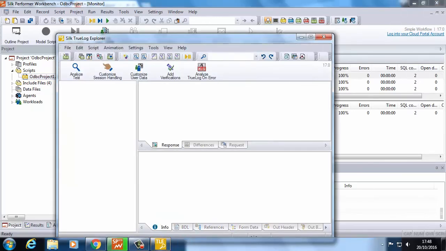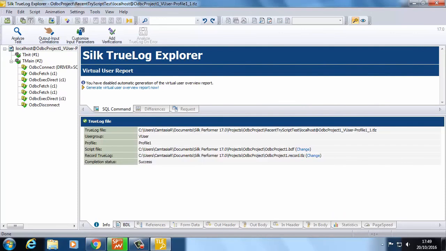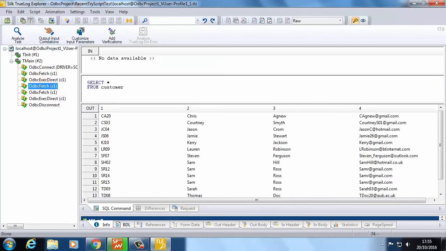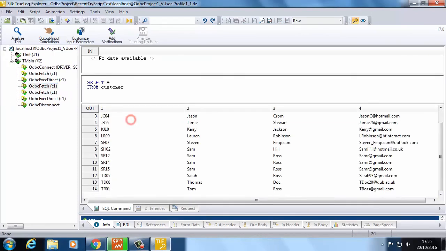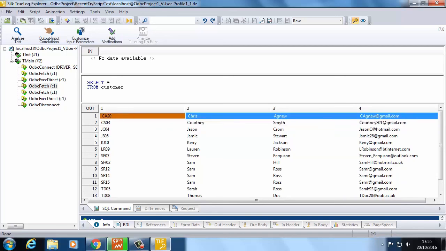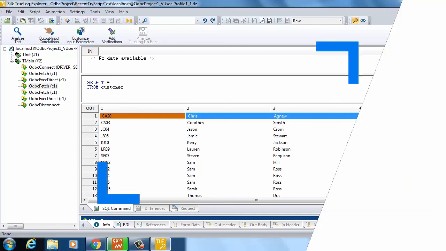When we explore the trace log, you can see the output of the select statement. You can also see the row we inserted. The next video in this series will demonstrate how to customize this script.